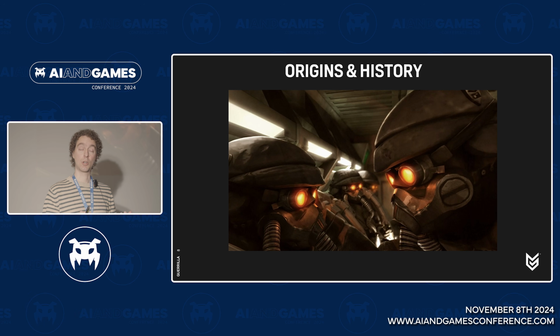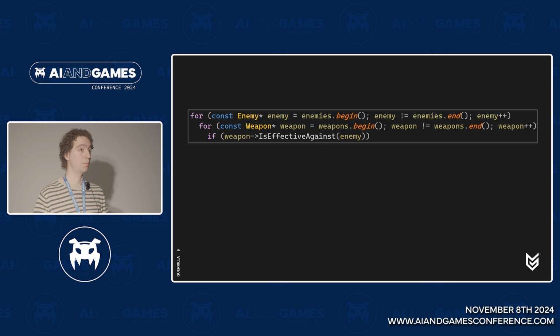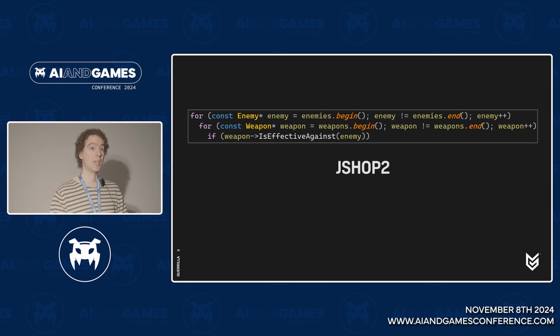Furthermore, the code was considered inelegant, containing lots of nested for loops like these, going over all of the possible enemies and weapons, for example, to see if a certain condition applied. Now, wouldn't it be nice to have the flexibility of dynamic plans and solve those other issues at the same time? Well, we found inspiration in a planner called JShop2.